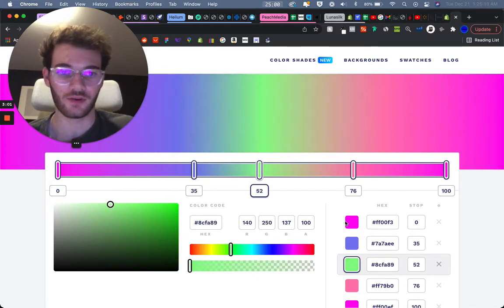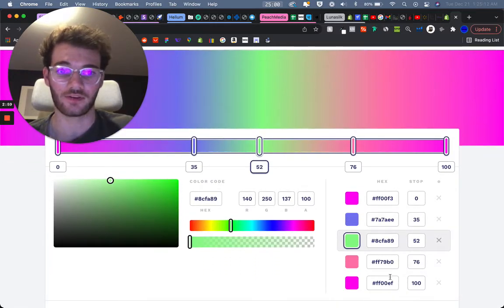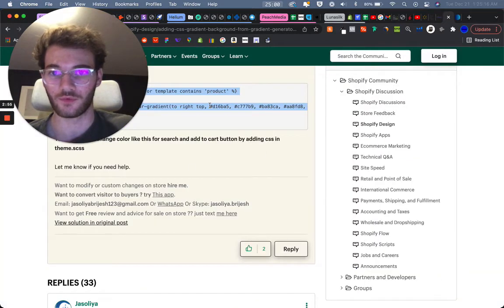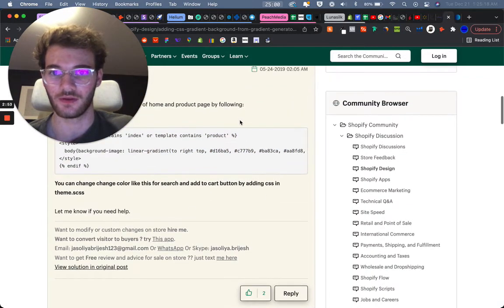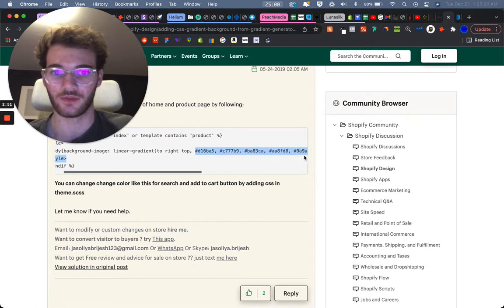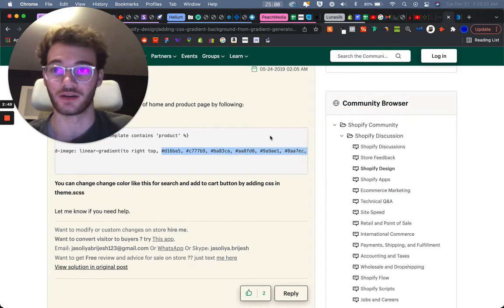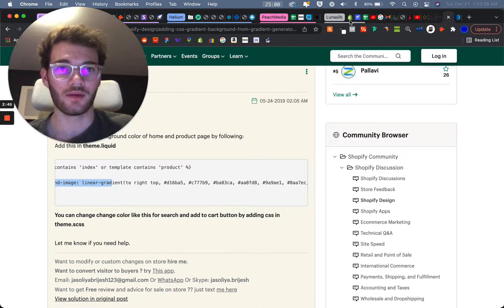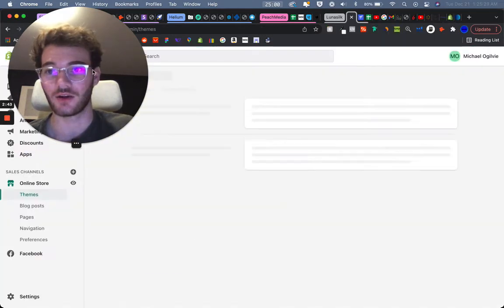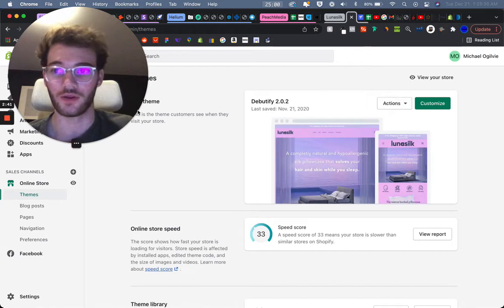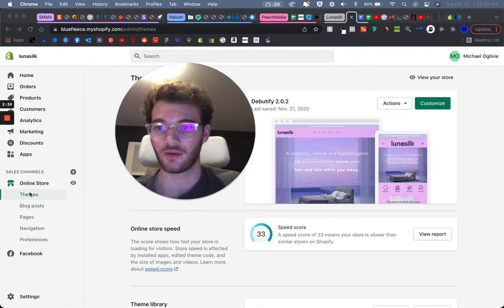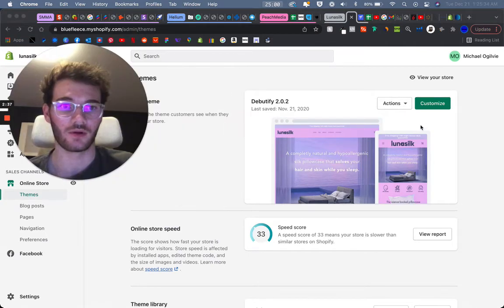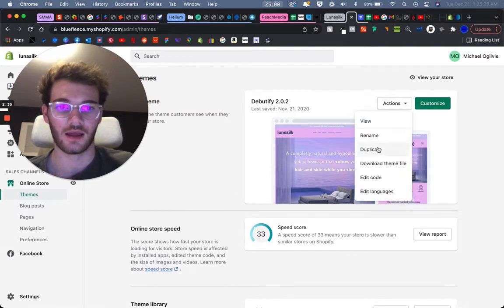But then what you can do is you can copy these hex codes, and then you can replace them where these ones are. These colors, replace them with the colors you get from your gradient generator. Okay, so as you're doing that, you will copy and paste it in your Shopify code. So let's go in here. We're on themes, or online store themes, and then we'll click actions, edit code.